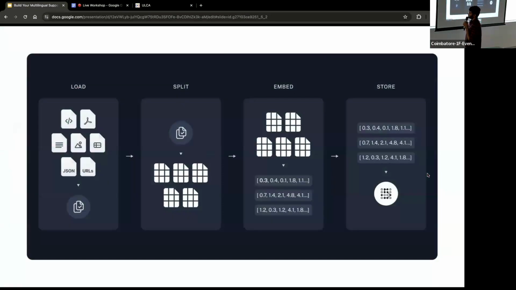Basically, as I already said, the data we load can be any type of file: code, PDF, or a text file. Sometimes embeddings can also be used for images and videos, but today we are going to see only text files.